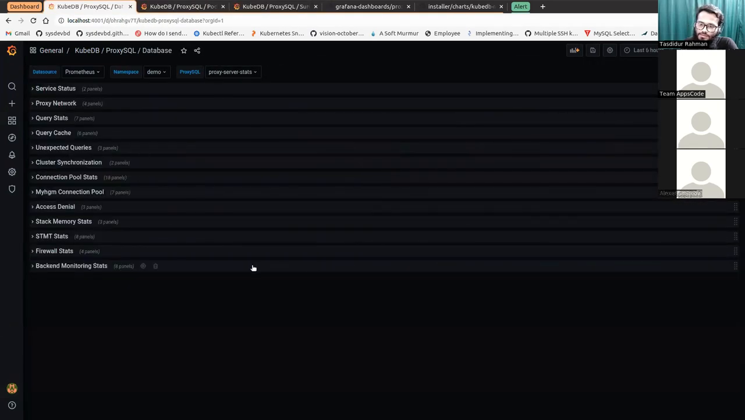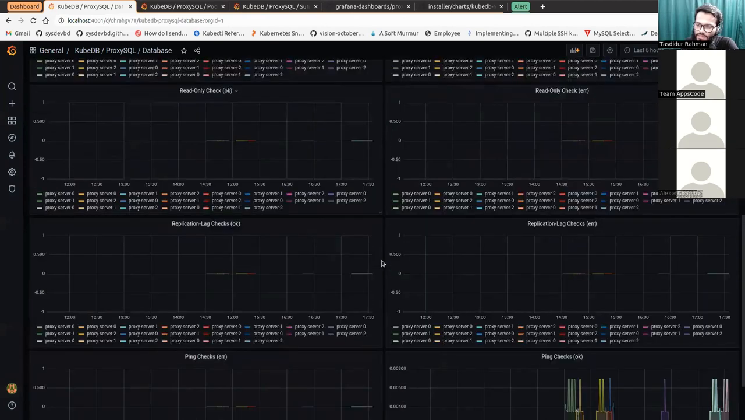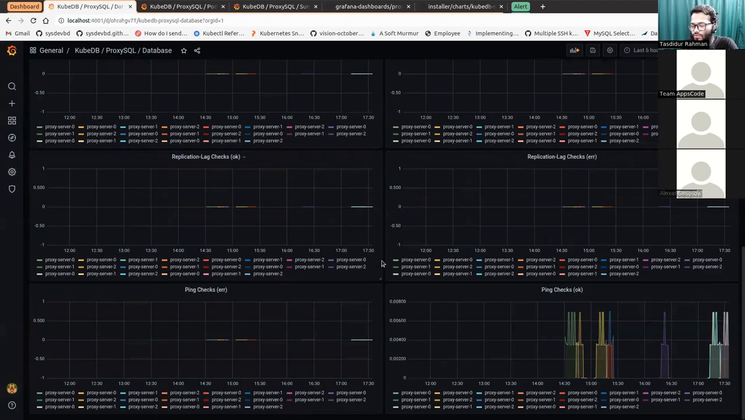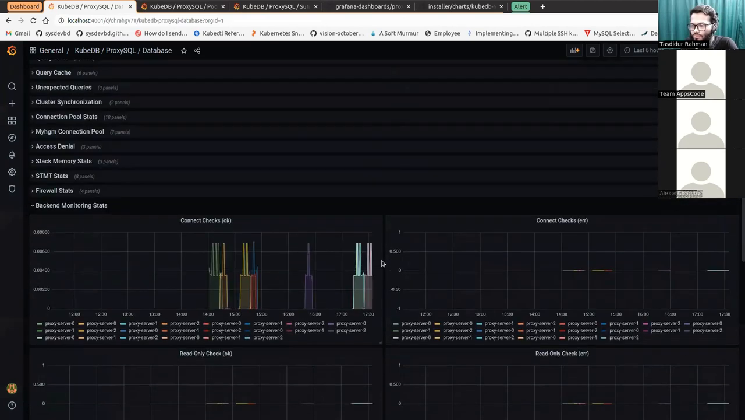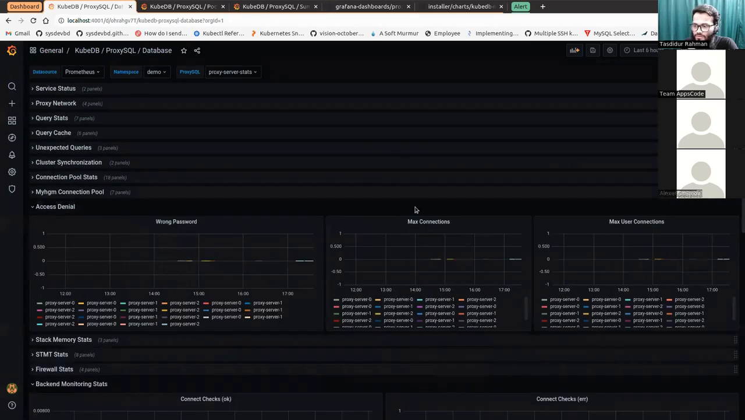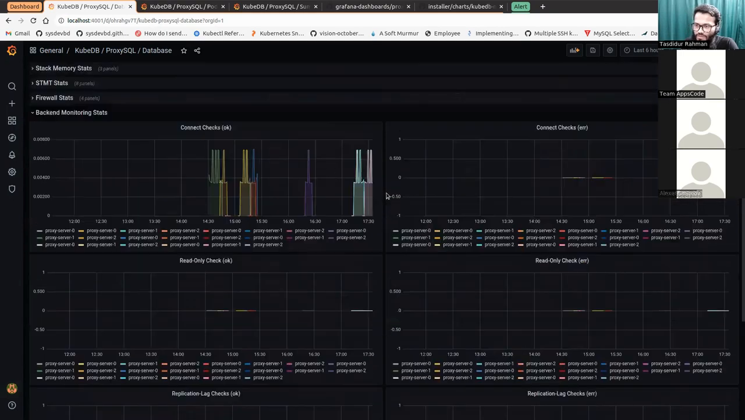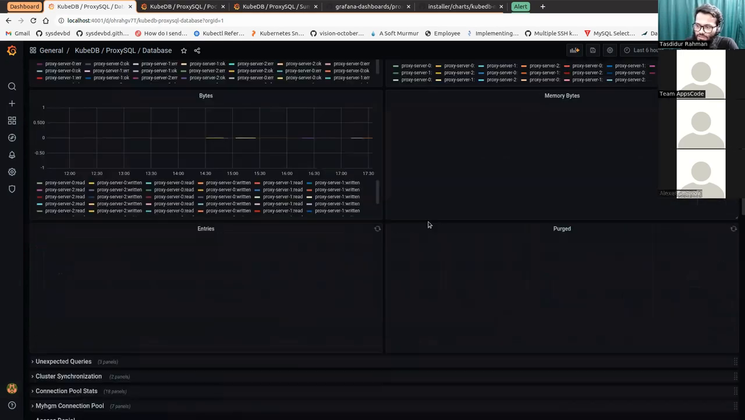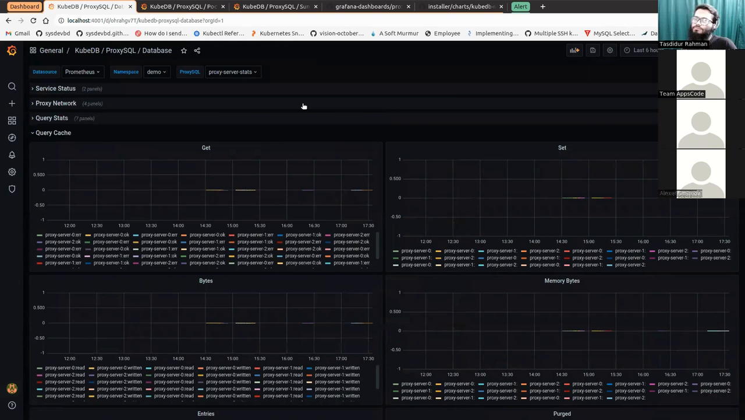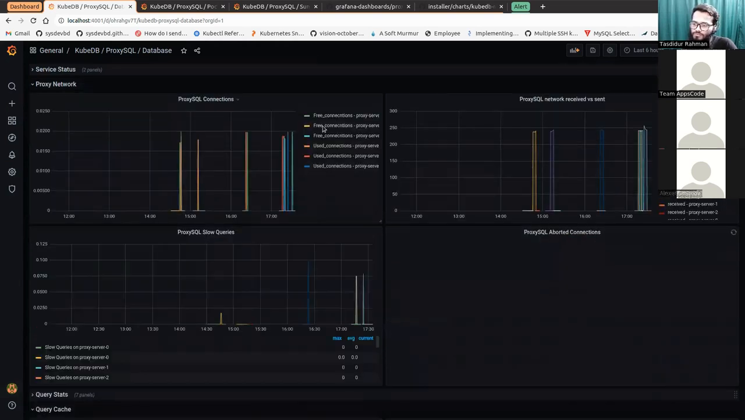And this section is basically based on the connections and how the ProxySQL is connecting or communicating with the MariaDB backend. All the insights you will get from here, definitely. Okay, and yeah, these are all.